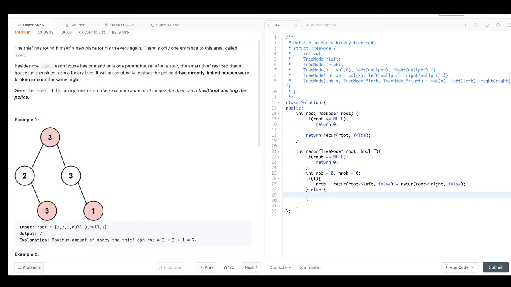So if we go to the not robbed case, it will again be exactly the same condition that we wrote here, that we'll pass to our children that we were not robbed, and we'll recur for the children of the node. However, if we rob ourselves, like if the thief robs this node, the value of this node will get added to the overall maximum profit that we are attaining, and then we'll go into recursion for root.left, and we'll go into recursion for root.right.